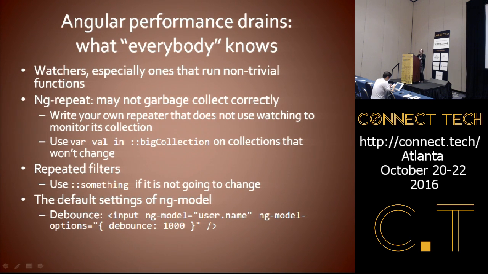With the default settings of ng-model on inputs, you really want a debounce on there. Otherwise, it's going to keep going off every time you type a letter, and that can really slow things down. We have really large debounces, at least a whole second, on ours, just because we have a lot of slow typist customers, apparently, and they don't like it when it saves something but they're not done typing. You can get away with that.